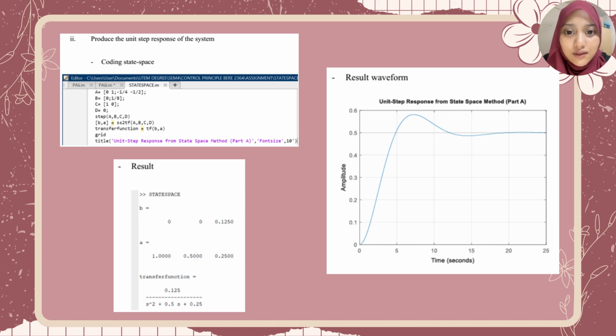Next, we look at the graph on the right. This is the unit step response. We can see there is a bit of overshoot, but the system stabilizes after a while. This shows the system is under damped but still stable, and the response is what we expected from a second order system. So overall, this simulation helped us confirm that our state space model is correct and reflects the system's actual behavior.